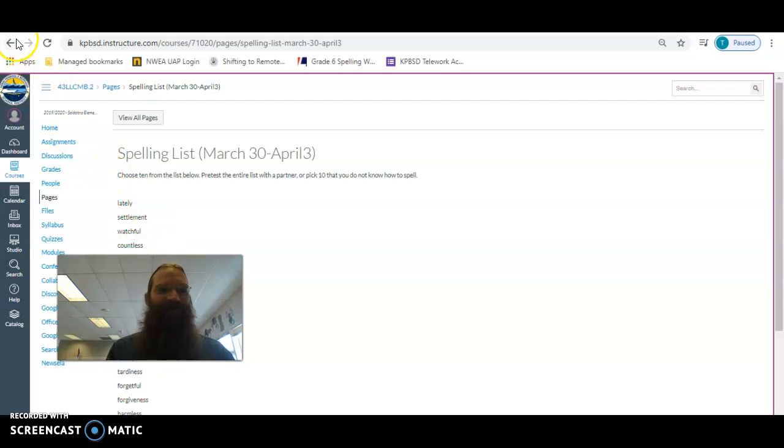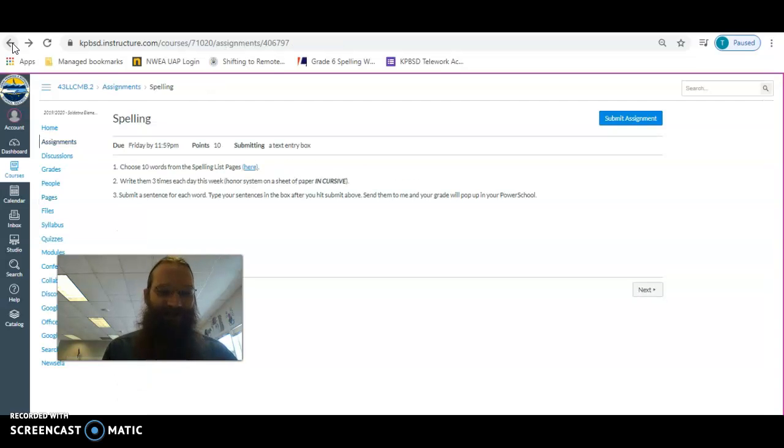Okay, after you pick your 10 words, you're going to write them out in cursive writing on your own. It's on the honor system. You're going to write it 3 times. You're not going to hand that in. It's on the honor system and in cursive. So the more you practice, more than likely the more you'll remember the word. What I am grading is your sentences.